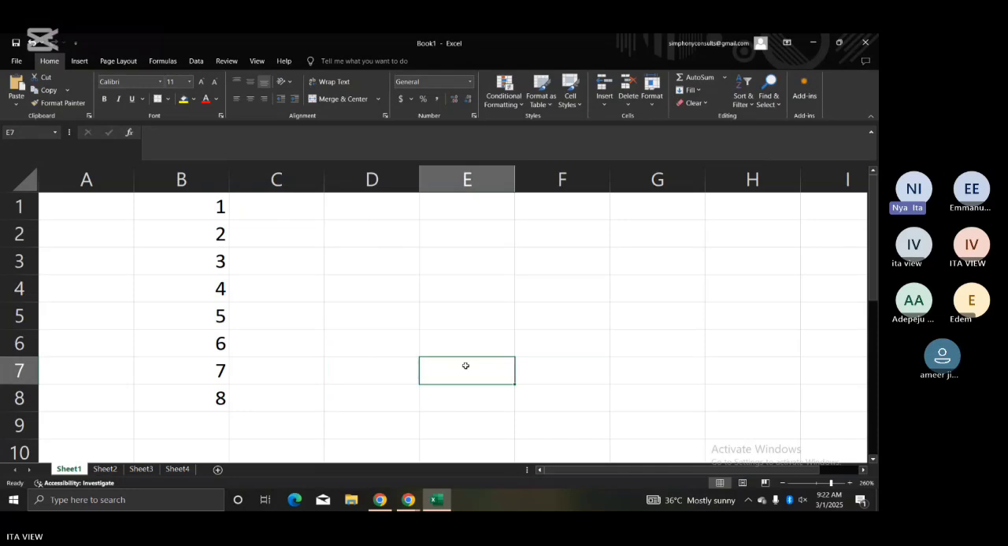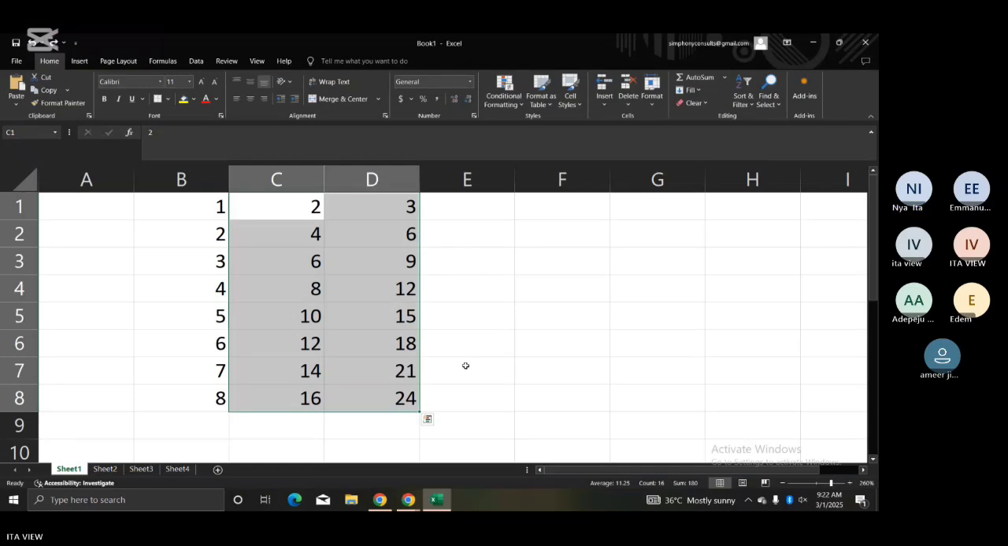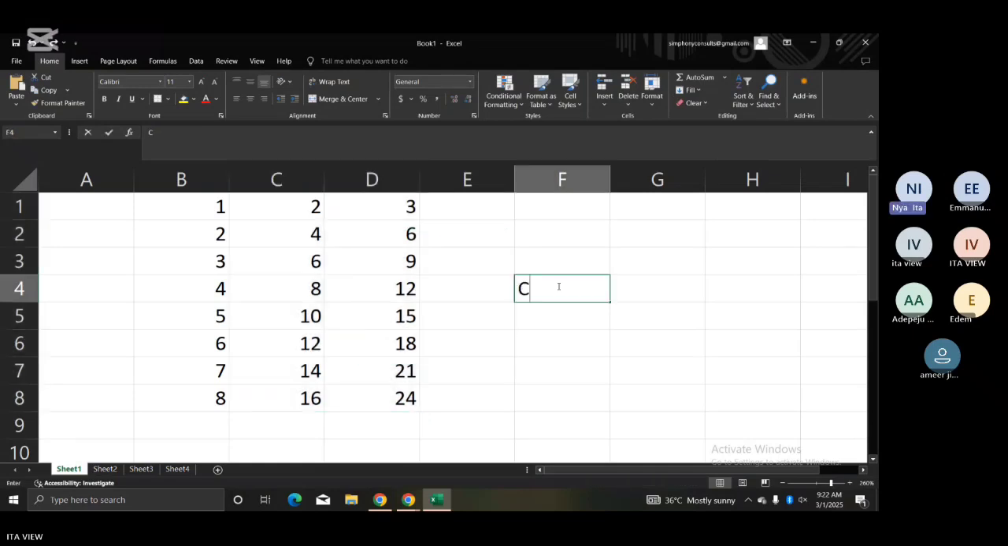Alternatively, I can use Ctrl Z to undo that. Ctrl Z, so let me write it down. Ctrl plus Z. We have started using formulas now. So alternatively, I can use Ctrl Z.